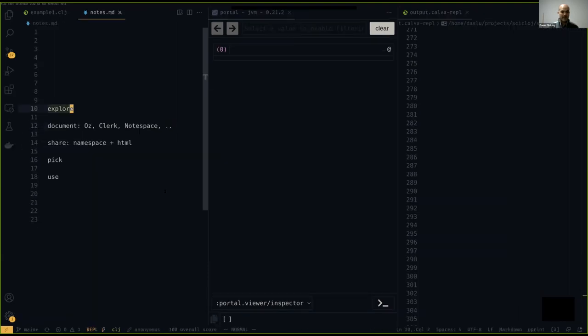And then how do we explore? Some people like to use Oz and Clerk and Notespace to explore, but there are things which are more dynamic, like Portal and Reveal. And I think there are good reasons to use a few of these. And the hope is that we could have one flow where one could just write the same namespace, the same code, and explore it with Portal and Reveal, and then use maybe Oz, maybe Clerk to turn it into a document without having to bother about any details of formatting, of notation between the tools.